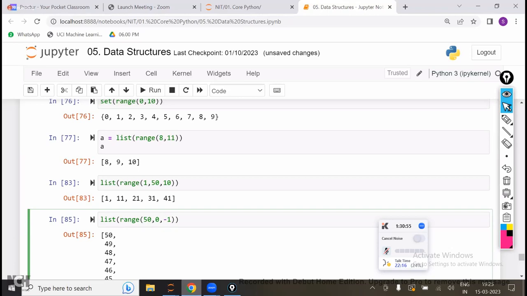That is called range, where the range function is used to generate the numbers. Only for the numbers, not for the alphabets. Is that clear, guys? Is that clear?